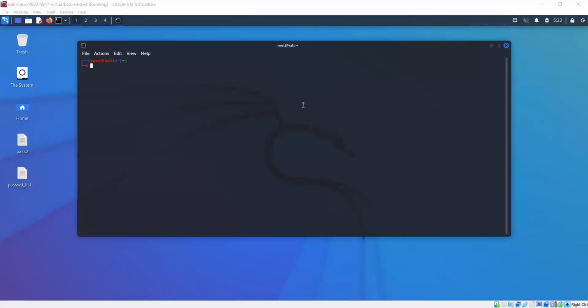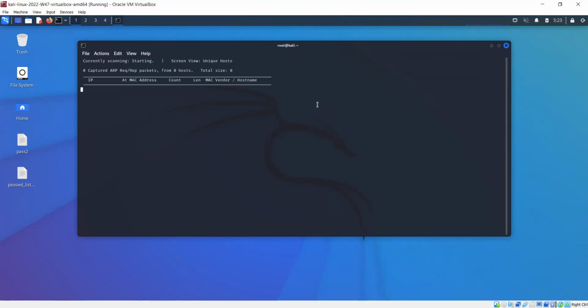Windows machine. Okay, I have started the recording. All right, so as usual, I start with Net Discover, just to find out what are the hosts on my network.